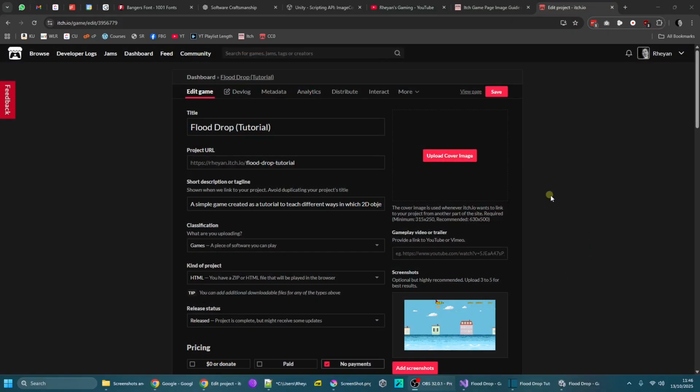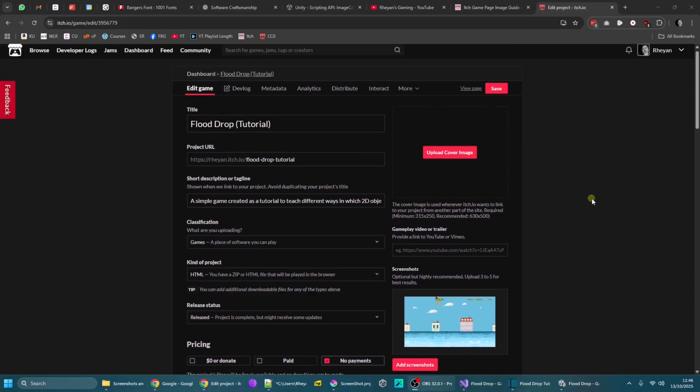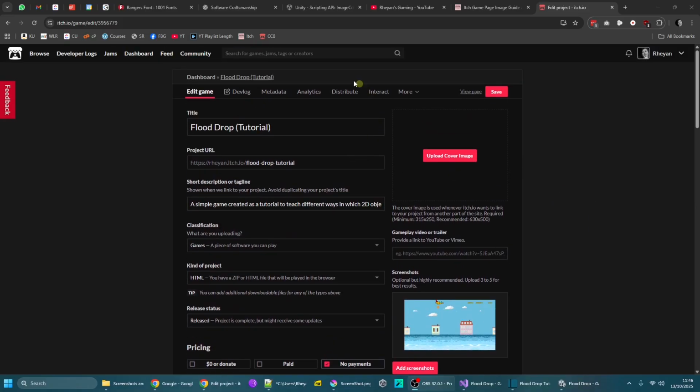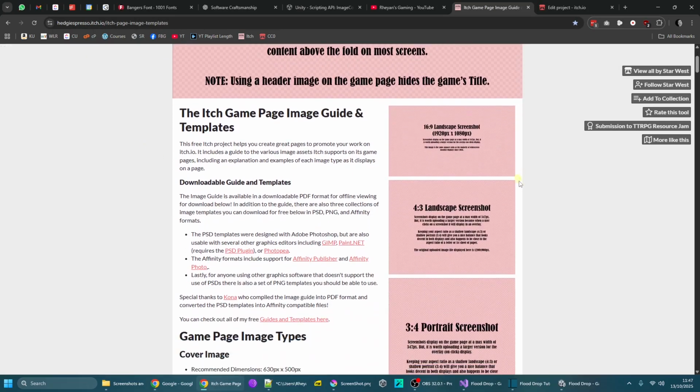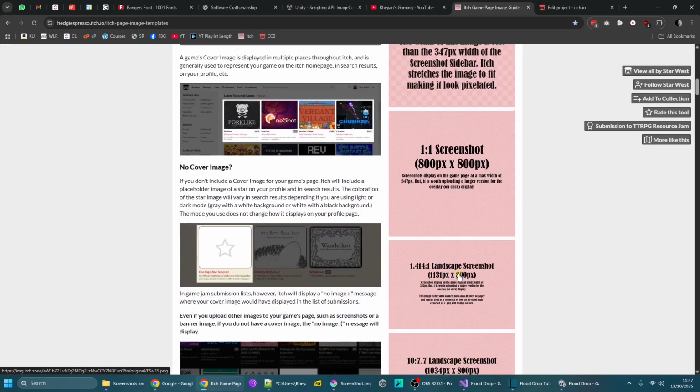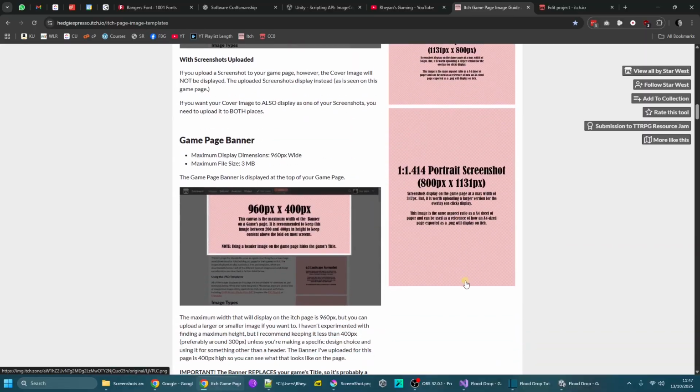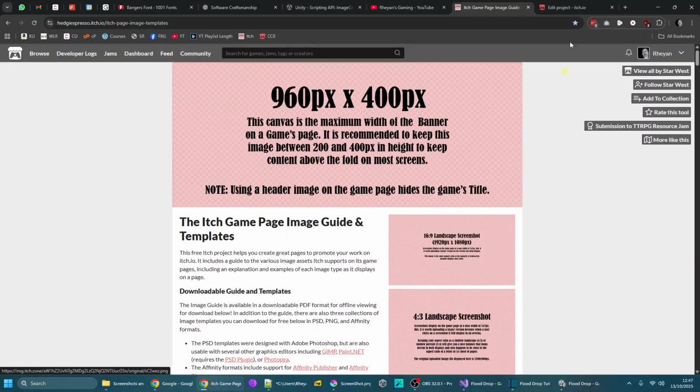I'm also going to put in a cover image. I could add some other stuff as well, like on the main page I can put a banner at the top. Now there's a really useful page on Itch. I'll need to put this link to this as well in the description somewhere, but this just shows you all the various sizes for the various things that you can put on Itch. Very, very useful page. So I'll put a link to that in there somewhere as well.